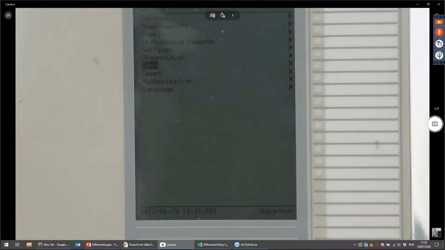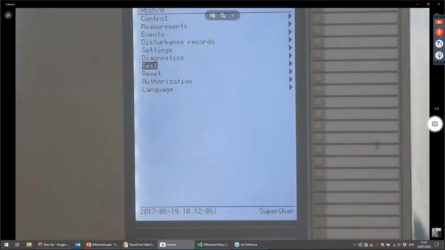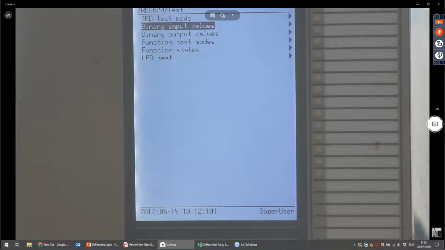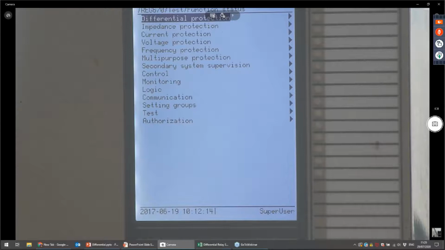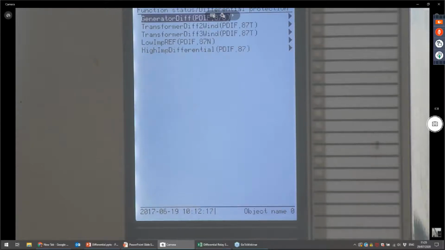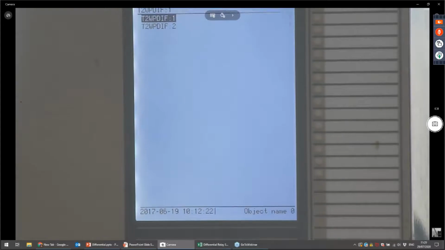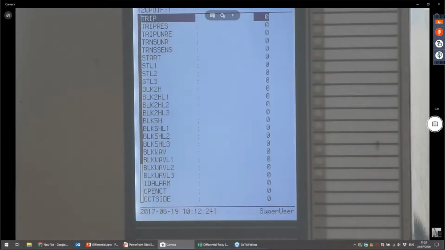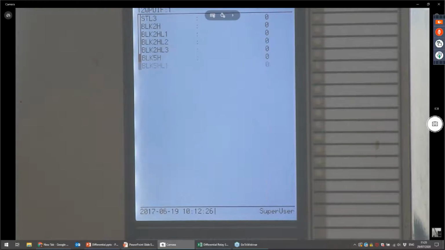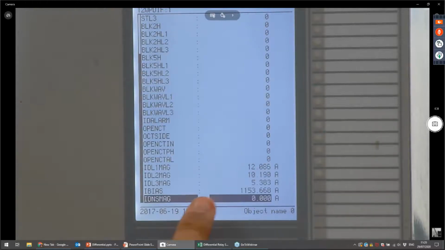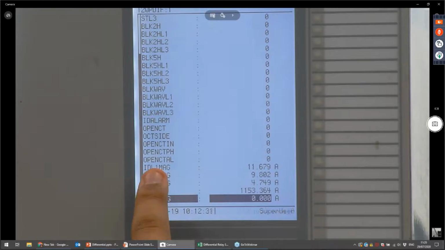I'll go to the test section in this relay. In other relays, it might be somewhere else. Function status, differential protection, transformer differential for 2 windings. And at the end of the page, you'll find here the values for the differential currents.